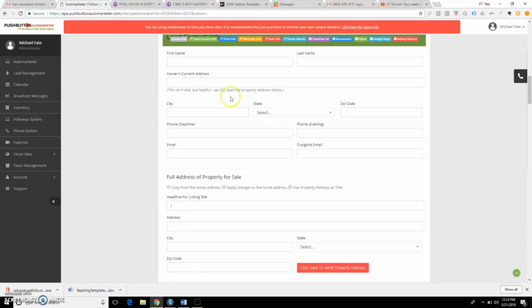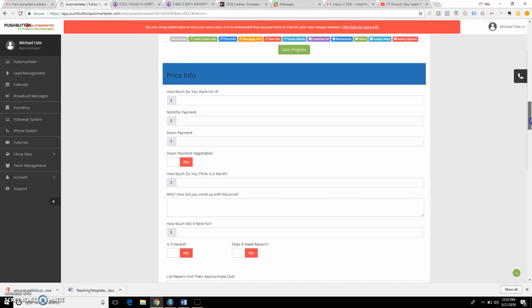If they don't live at the home, this is where their actual address is, where they live now. This is the actual property that we're dealing with. You have some questions here. You can actually apply the changes to the home, or you can change things back and forth. You just select which one applies.